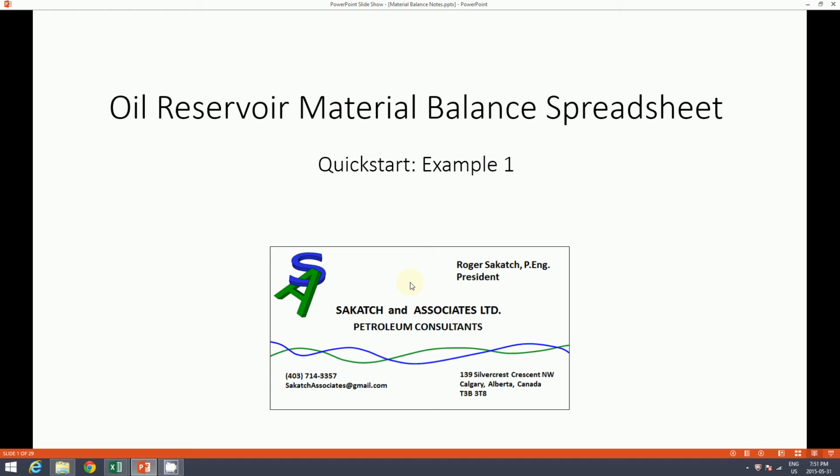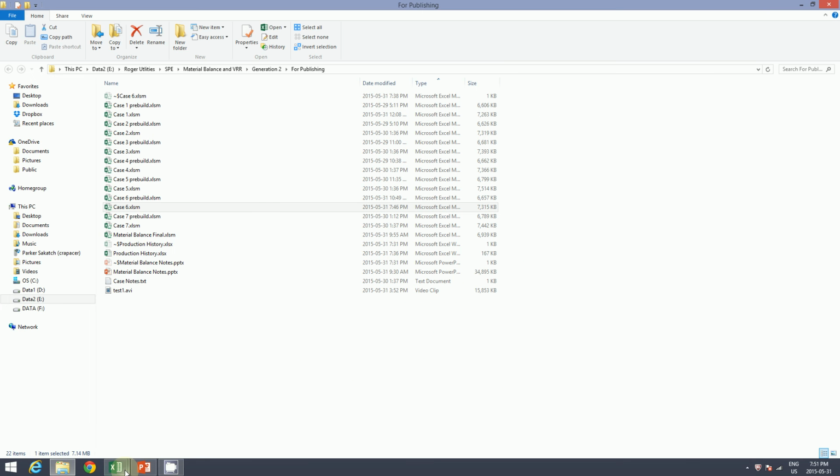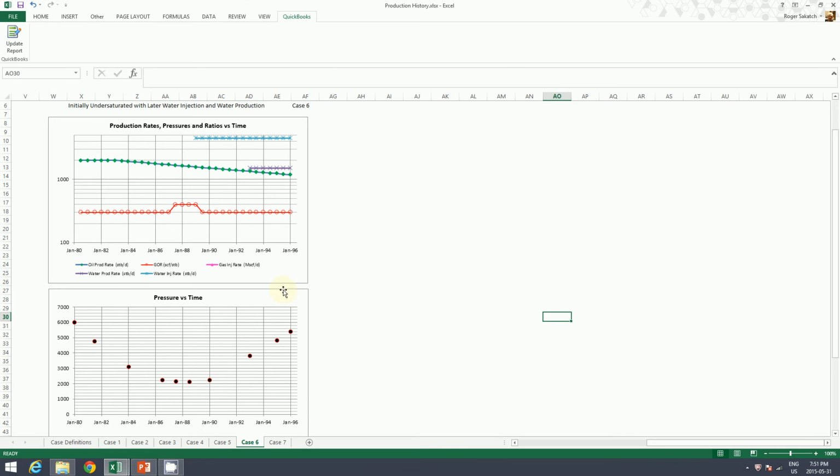So let me walk you through a very simple example, and my intention is to then take that example, do the analysis and show you how my spreadsheet works. Here is the example that I wanted to present to you. This is just a very simple case of an oil reservoir that's initially undersaturated.